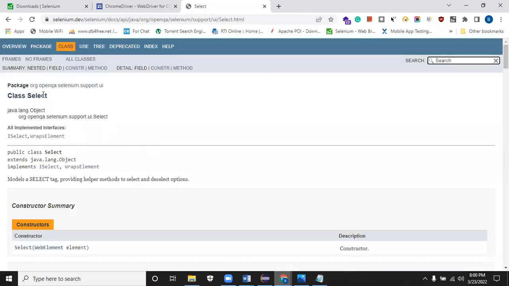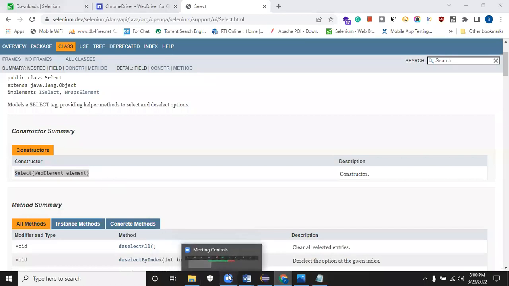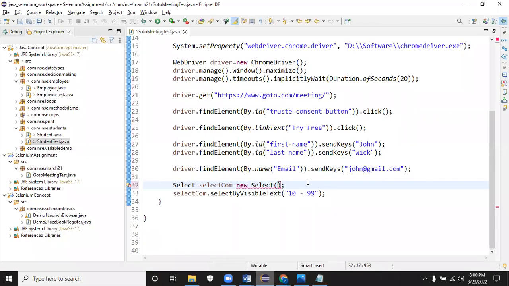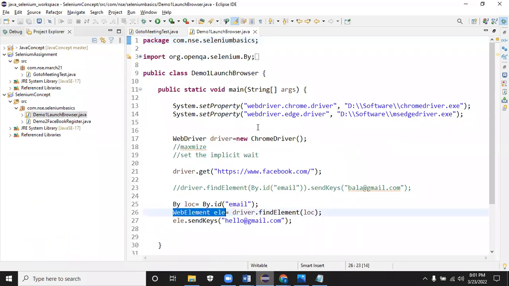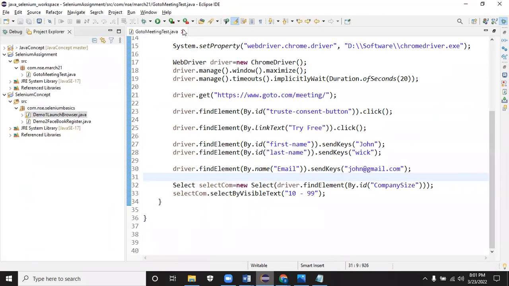Select is a class. You can see class Select, the package it comes from, and the constructor. How many constructors do we have here? One constructor. What's the argument it's asking for? Web element. Okay. Now to supply the web element, just use driver.findElement. That's what we need to do. You can store it in a web element and send it, like the way we did it for launching the browser. That is also fine. Store it and send it, or you can directly send it. Okay, fine. Let's go for the next step.